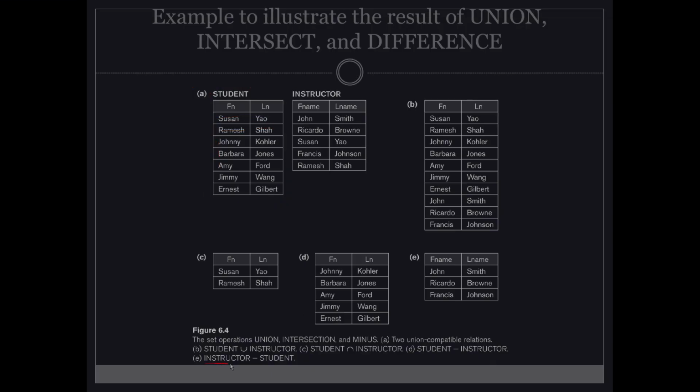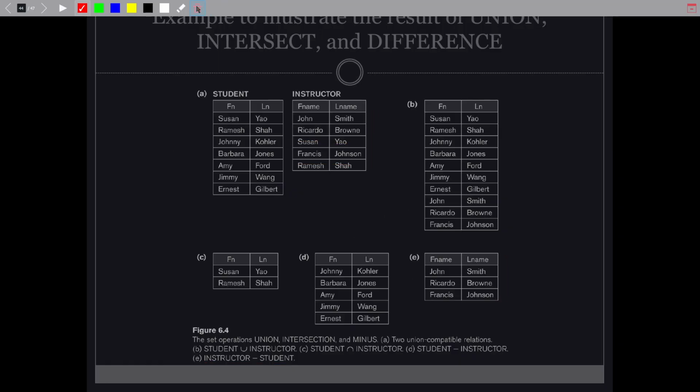Finally, you have instructor minus student, which goes the other way around. So you're going to take this and you're going to remove the intersection. So you're going to remove this one and this one. And that gives you these remaining 3 tuples.